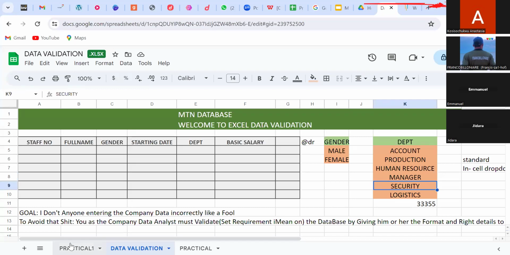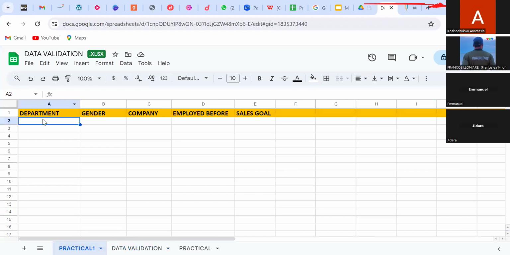So let's go to where we want to apply it. Let's go to our practical sheet. Coming here, all right? I'll select the cell that I want to apply this data validation on. It's either I select a particular cell or I select a range of cells. So let me select this range of cells from cell A2 to cell A12. All right. Then what's the next thing?